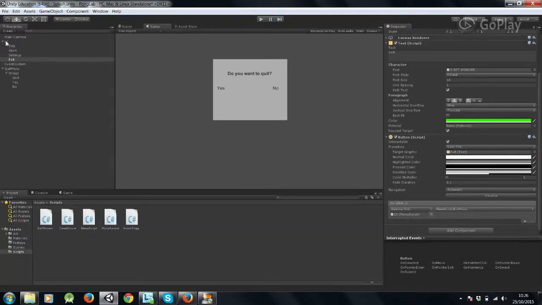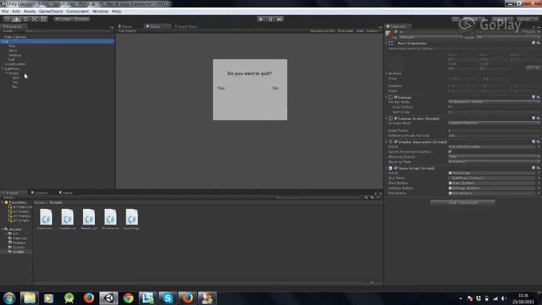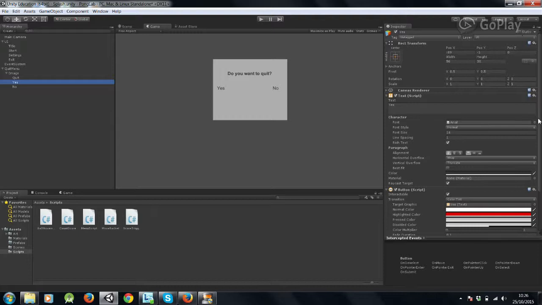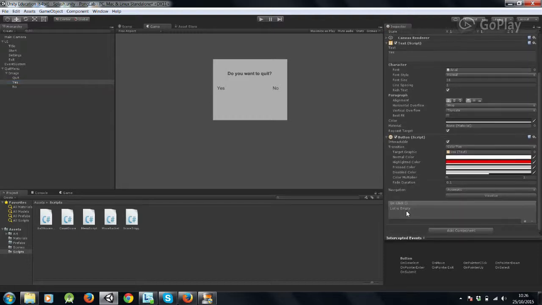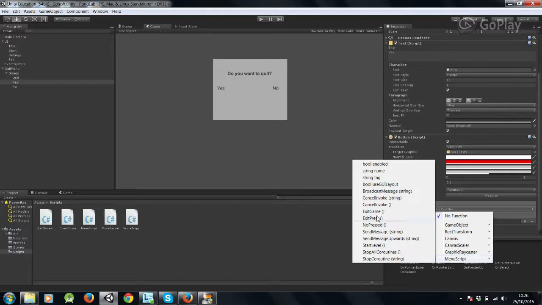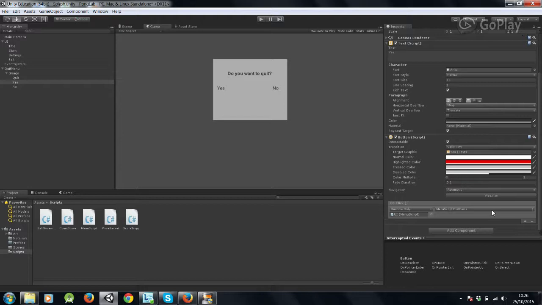Come out of this. Then the same thing: we press on our yes button, and you see here I haven't got that already there, so I need to add this. I go to UI, I drop this in, I go to the function, so we're saying yes now, menu script, and if we're saying yes, then we want to exit the game. So that's placed in there.